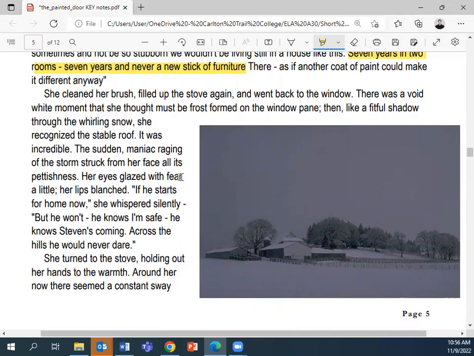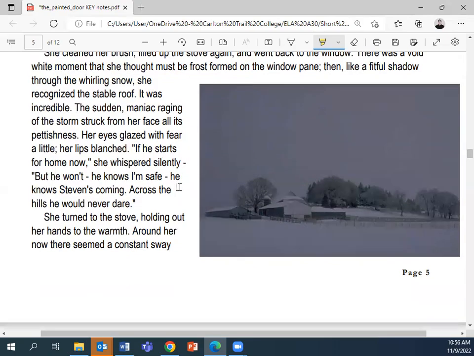If he starts for home now, she whispered silently, but he won't. He knows I'm safe. He knows Stephen is coming across the hills. He would never dare. She's never seen a storm this bad before. She knows it's going to be dangerous.